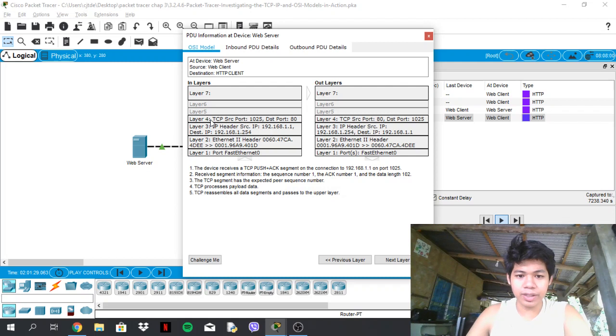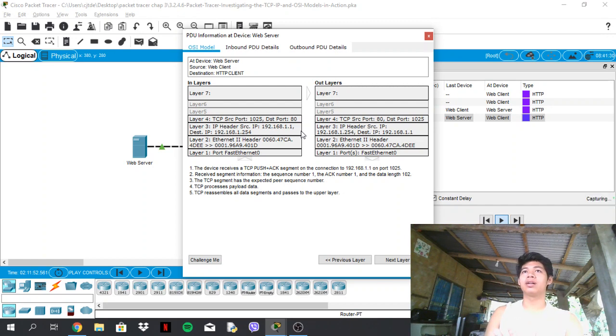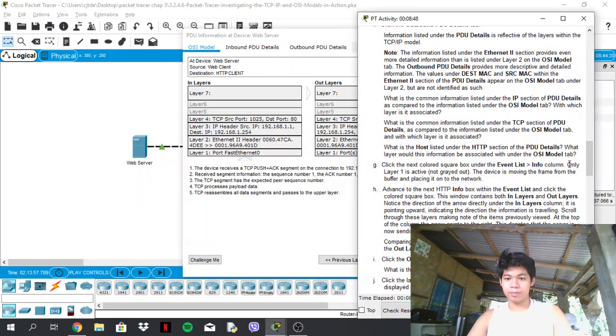So in layer 4, as you can see, the source port is 1025 and its destination in the out layer is 1025, and for the destination port of in layer 4 is port 80, and its source port 80 is in layer 4 in the out layers. So it interchanges, more like it receives and sends the information.